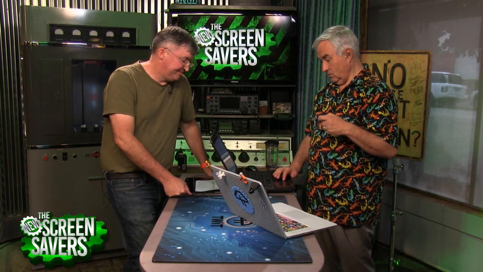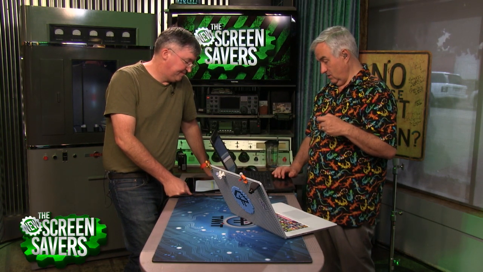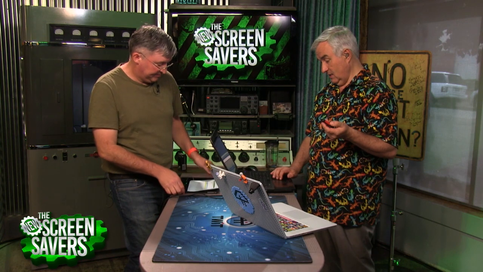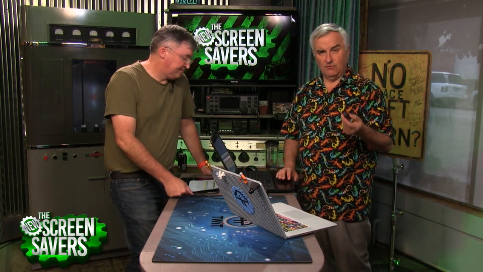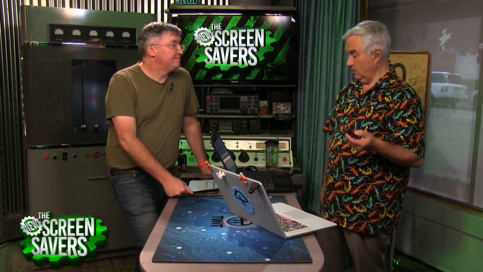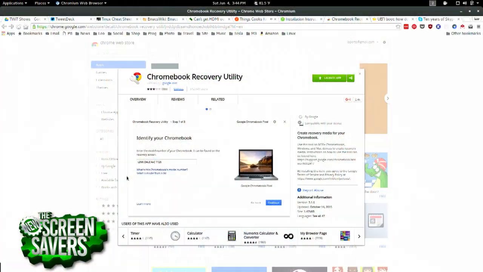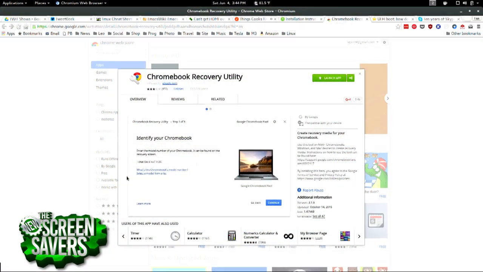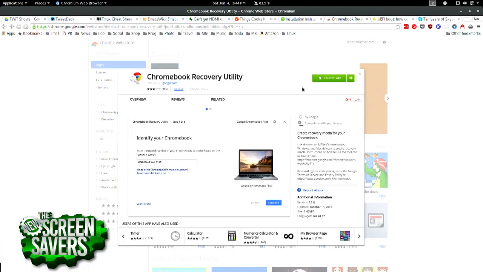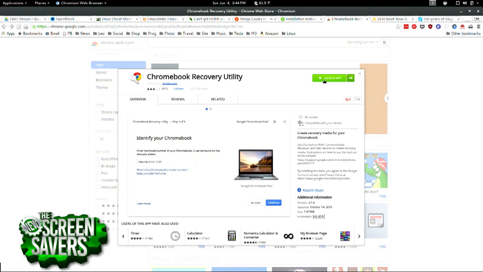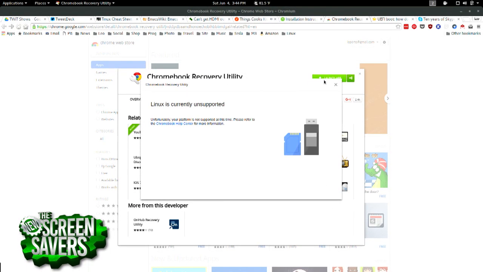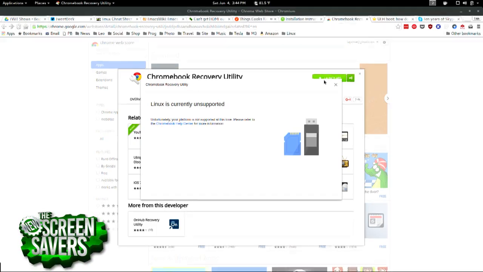They're going to tell you to install a Chrome extension that Google creates that's designed for recovering damaged Chromebooks, the Chromebook Recovery Utility. And I've used this in the past. The Chromebook Recovery Utility makes this a lot easier because it will actually take the image that you download from the Neverware site, and I can't do it in Linux. That's ironic, isn't it?